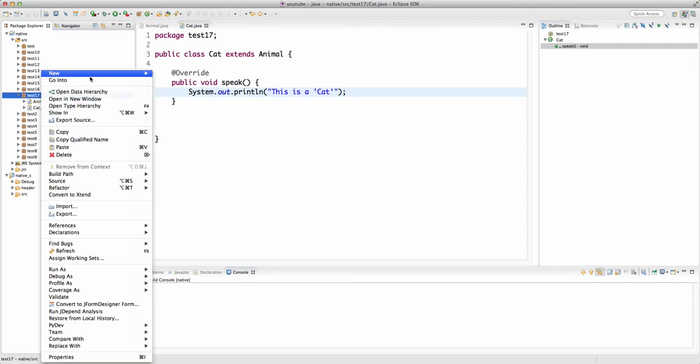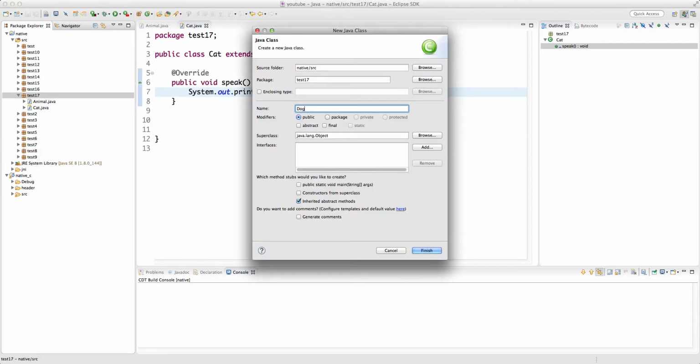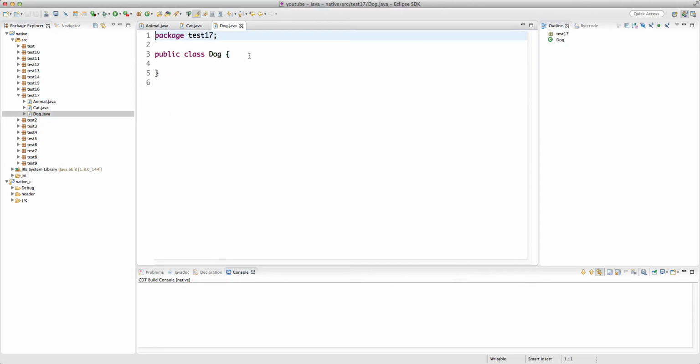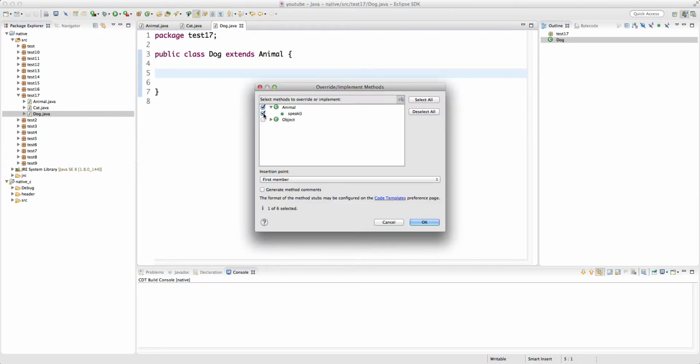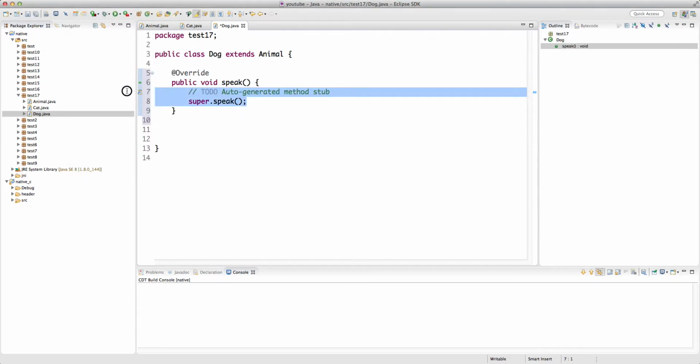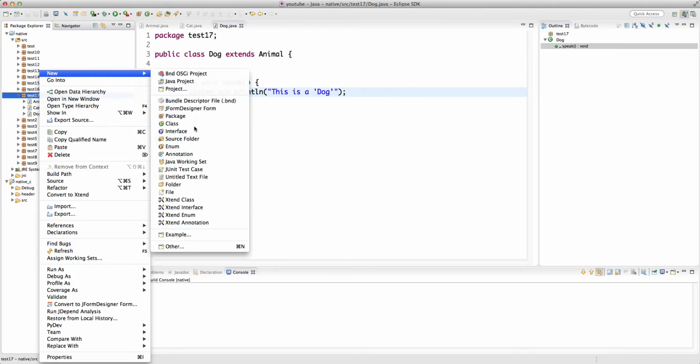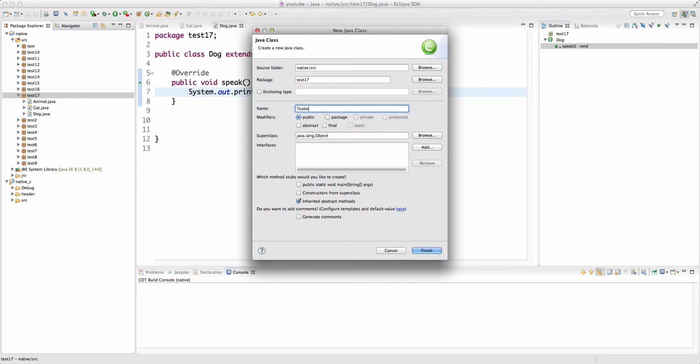And then obviously I can also create a dog, and then finish. Let's just manually add the extends Animal, and then let's override the speak method, and then let's just do a sysout here: "This is a dog." All right, so let's create a class that we test this inheritance behavior, TestInheritance.